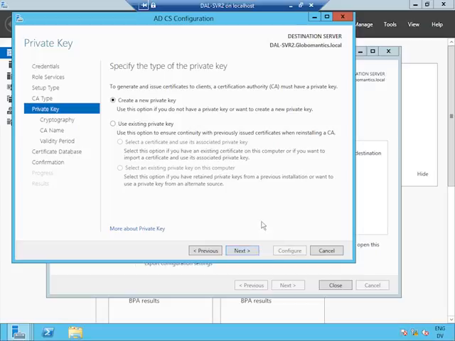I can either create a new key in a case where I'm creating a new CA from scratch. Perhaps this is an environment in which I've never had a CA. This is my first one. Alternatively, I can choose to reuse a key if I have one. Again, perhaps if I've decommissioned an old CA, I can take the existing private key from that certificate authority and import it into this one.